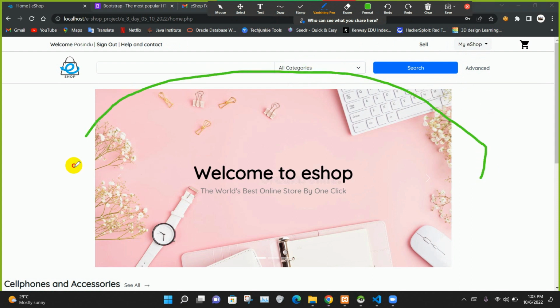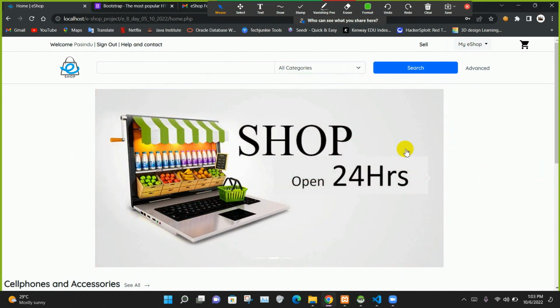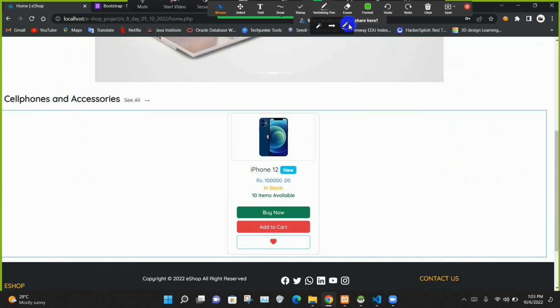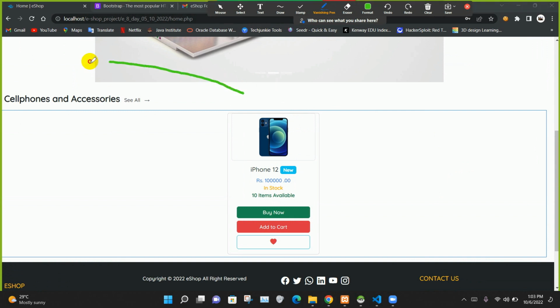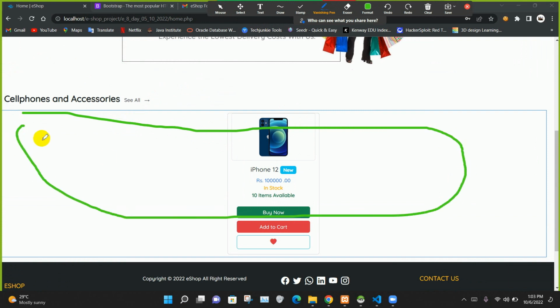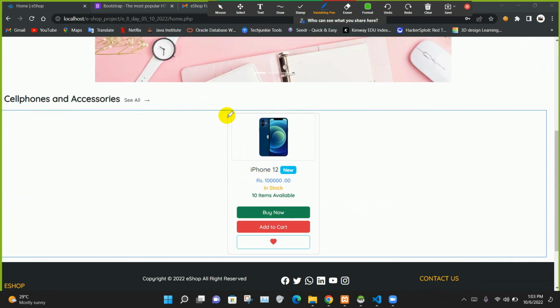And in here we have inserted a slideshow. You can see it's changing. So then in here we have inserted our categories, and in this part the items will be added. For now we have inserted only one item for this purpose.